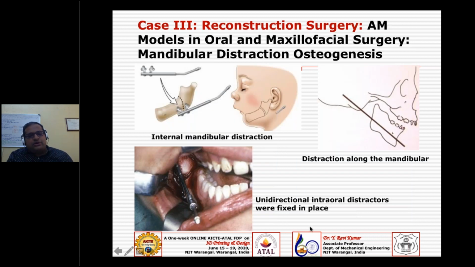So this is what I am talking about, the distractor. They will place this distractor. You have different kinds of distractors, maybe external or internal, and you have a screw kind of device here, which the patient can rotate daily. How much does she have to rotate? Maybe one revolution may advance it about 0.5 mm. That again depends on the patient, and you can get the calculations of those things.